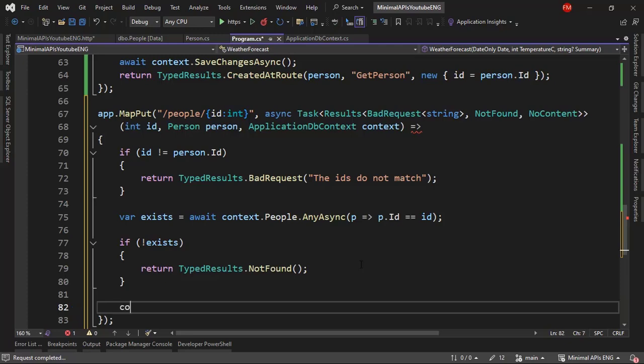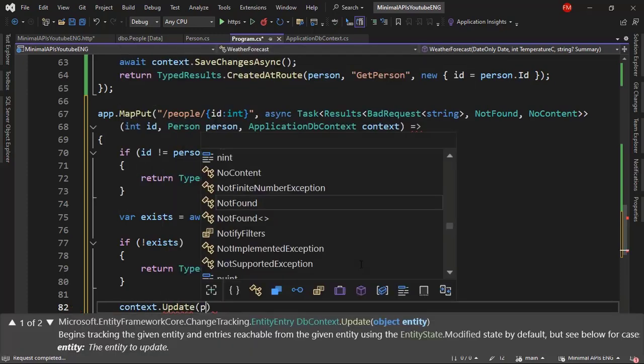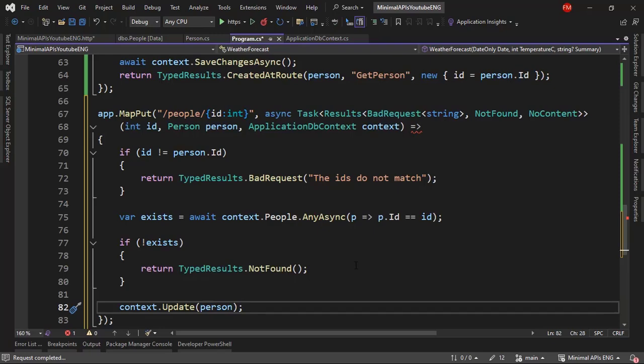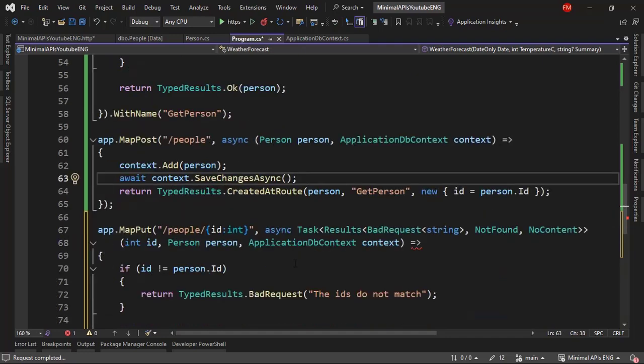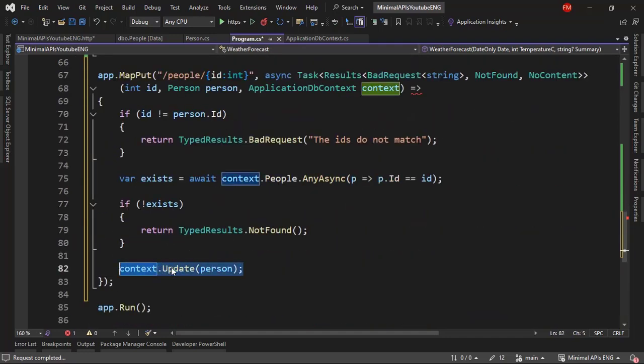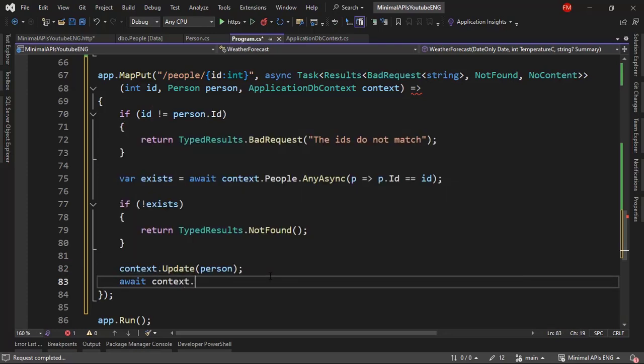So for that, we can use context.Update(person). This is the same as we did with Add. Remember that there we did Add, but that doesn't actually add the record in the database, but marks it as to be added when we save changes. The same logic applies here. We are marking this person as to be updated, but we need to actually save changes in order for that change to be reflected back into the database. Alright, so await context.SaveChangesAsync.